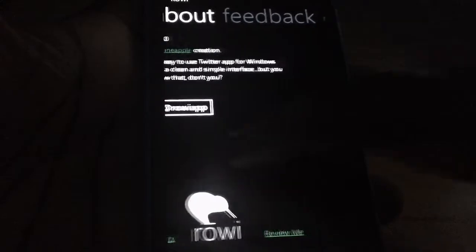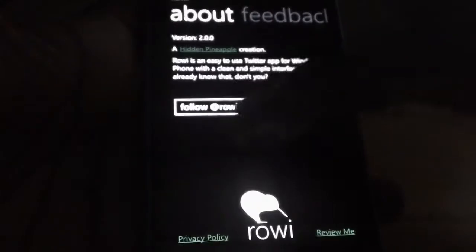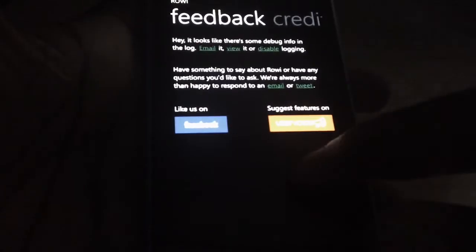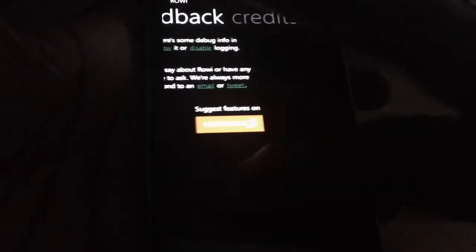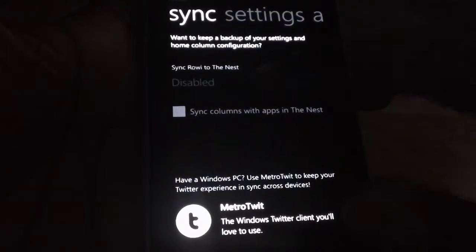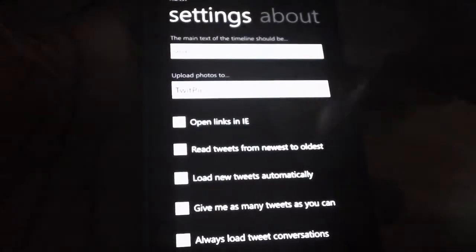So this is about the Rowi app. You can choose to follow Rowi on Twitter. And for feedback, you can leave feedback through Facebook or use a voice. Credits go to these guys. You have your sync options here. And these are your settings.